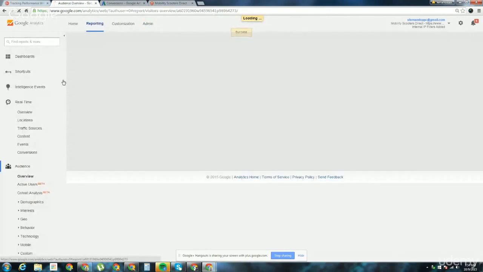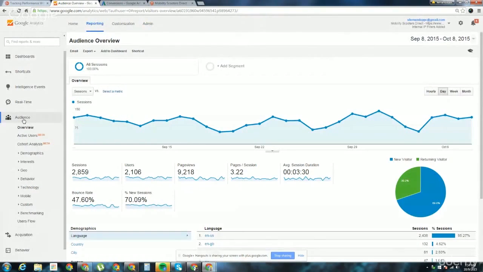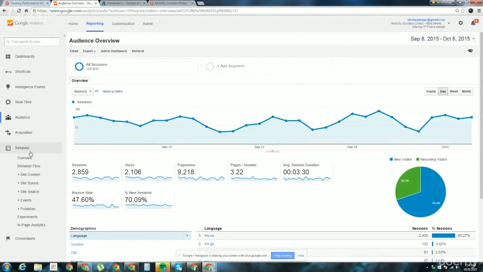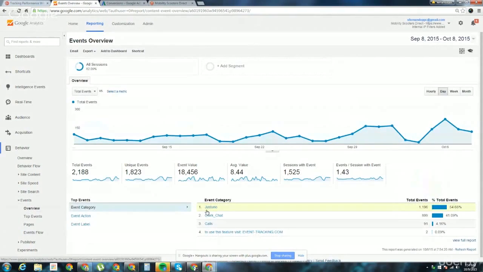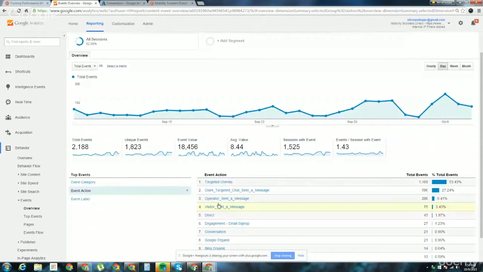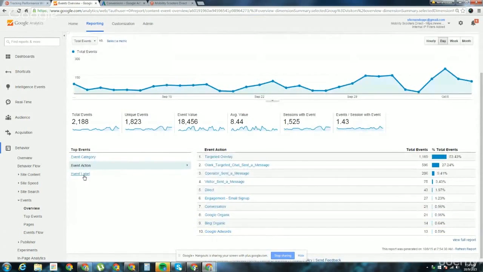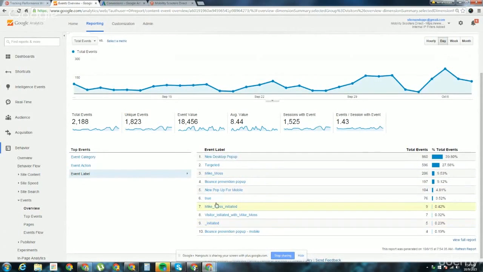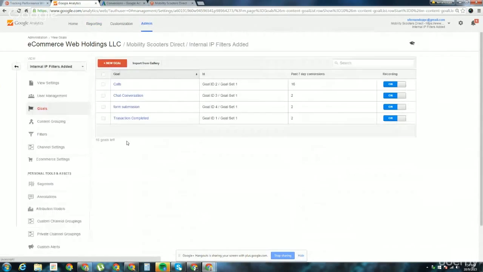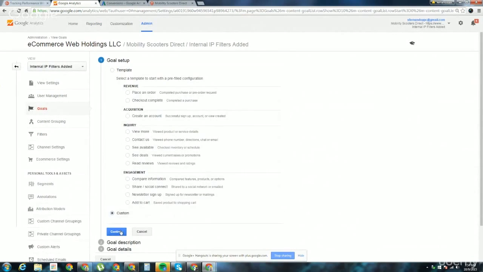And in the reporting section, the goals, the events are going to be listed under behavior, under the category events. If I click on overview, I'll be able to see that I have calls, chats, pop-up form fills, and things like that I can look through. And these are the categories. The action labels are explained here as well, and the event labels are also shown. So we can see what the different naming conventions are for the categories, actions, and labels. That way, when you're setting up your goal, you know exactly what to enter there, as we just went over with the event-based goal.